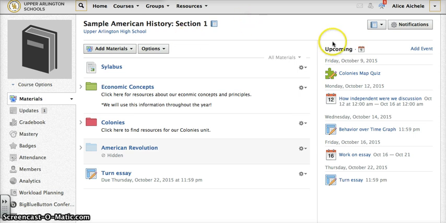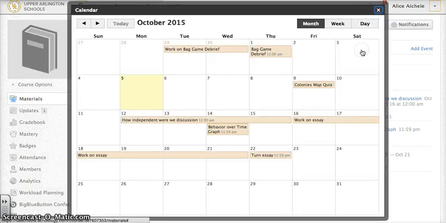I'm in a course right now, so I'm just going to click on my little calendar icon. This is what I've got. Let me show you what they look like first. Down here, where it says work on essay and it's spanned over a couple days, that's an event. And right here where it says turn in essay, that is an assignment.